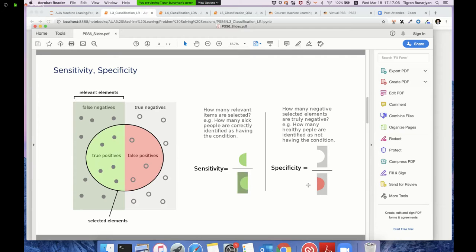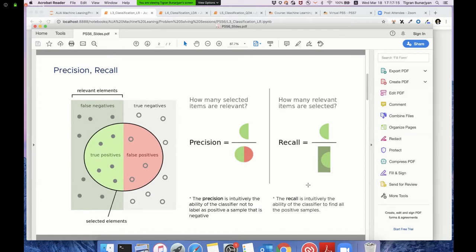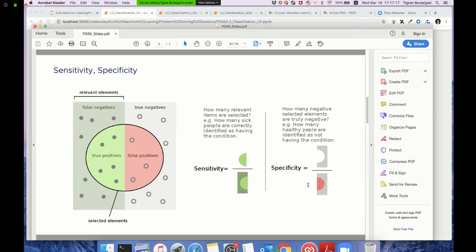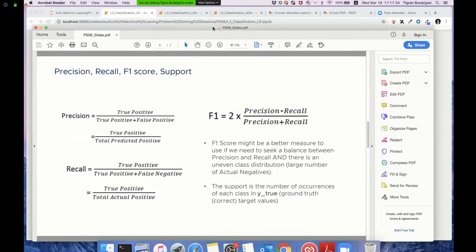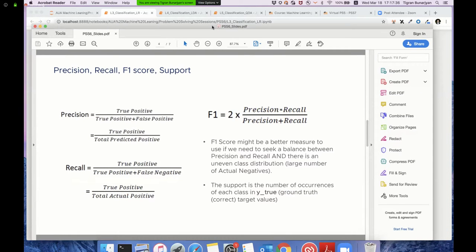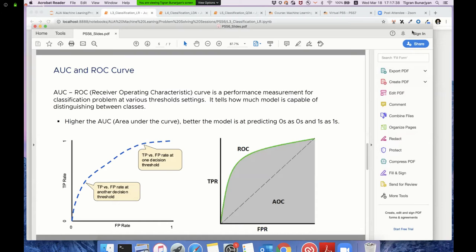And there are some other measures, sensitivity and specificity, in trying to understand the performance of our model. But the main two are the precision and recall, and the F1 score, which is the weighted precision recall dependence score that is used while we have a class imbalance in our problem.